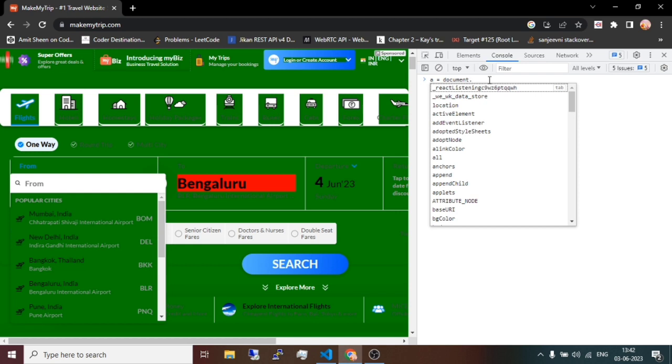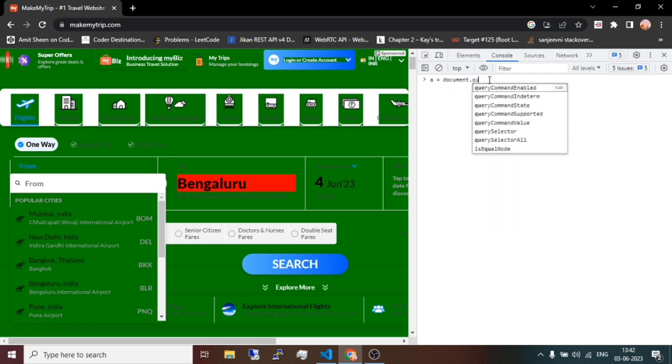Now I'm moving forward with querySelector. So what does querySelector do? It will return only one element at a time, which matches the criteria you provided inside the query here. Like if there are hundreds of elements having the same class name, it will only provide you the first element it encounters while traversing your HTML document. Let me show you here.